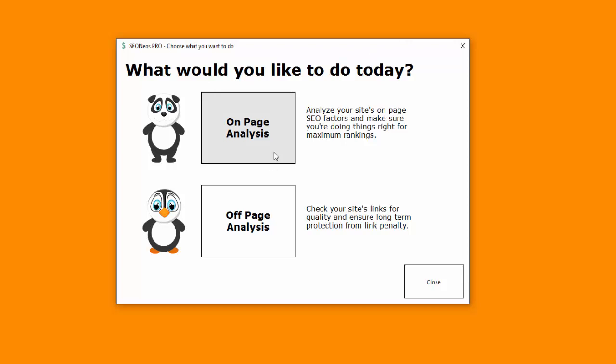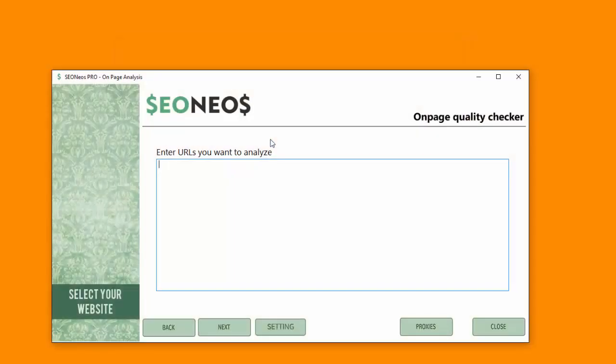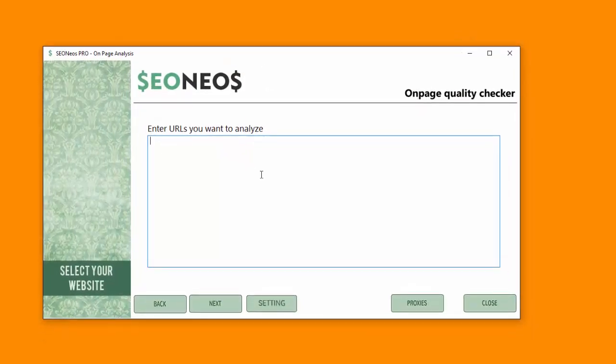Alright, the first part of the software is on-page analysis. And in this section, we can just put in the URLs of the website that we want to analyze. So maybe one of my websites, and put the URL there. You can put in as many URLs as you want. And if you got a WordPress blog, you can put in representative URLs. You can put in your home page. You can put in one of the article pages. You can put in your about page or some of the other pages.